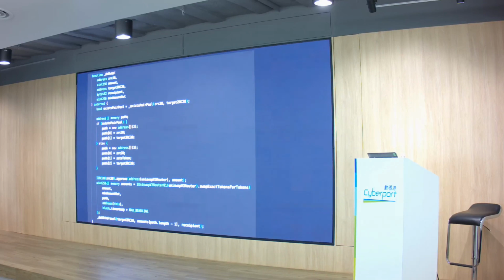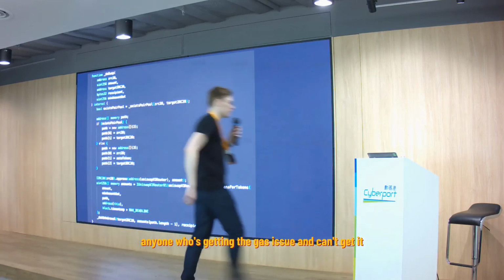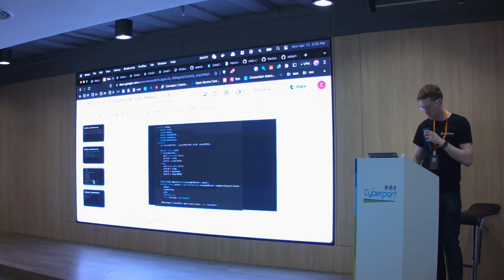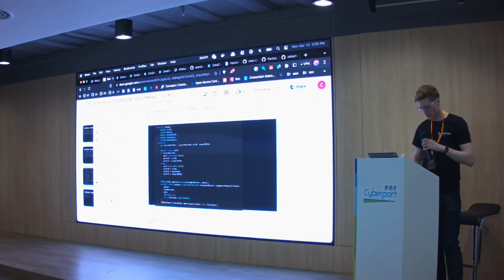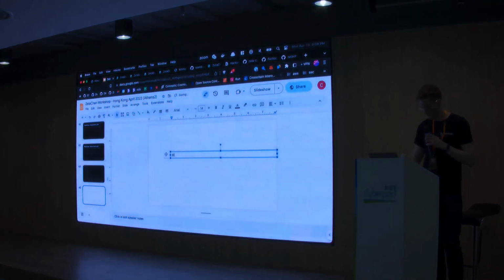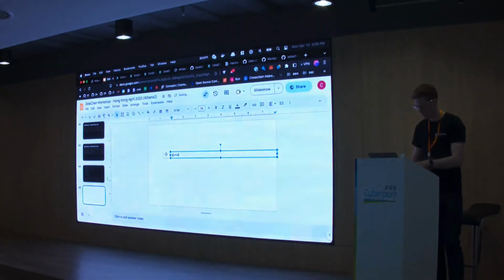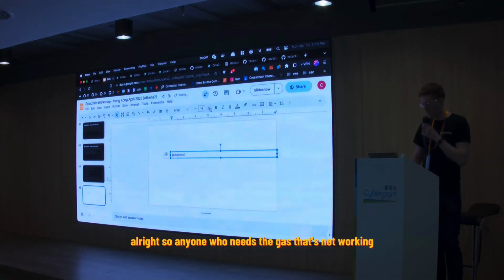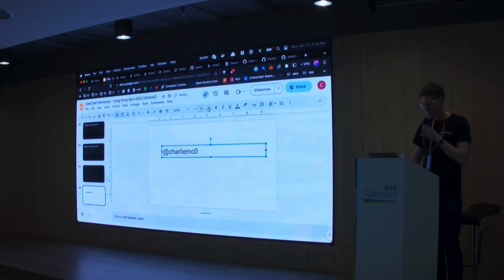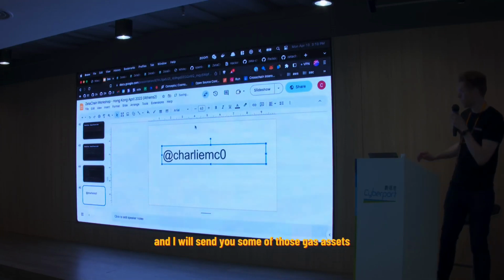So for anyone who's getting the gas issue and can't get it, if anyone needs the gas that's not working, just send me a message on Telegram if you have it. It's just Charlie MC0, and I'll send you some of those gas assets.